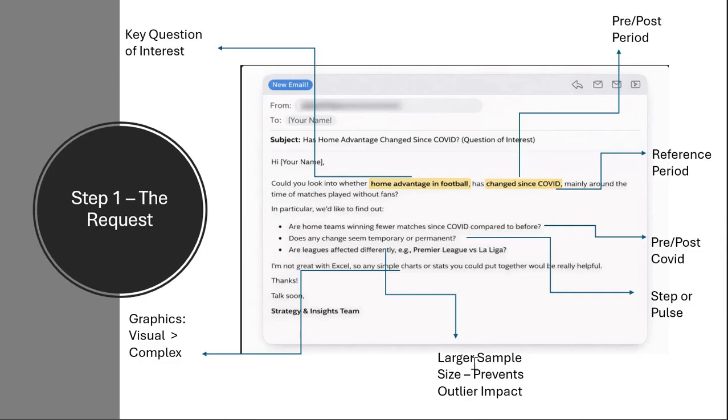Now that we have that, we can then look at our final thing, which is are leagues affected differently. This gives us a larger sample size, and that basically prevents the impact of any outliers. For example, if the Premier League in 2018-19 was a ridiculously high percentage compared to every other league, then obviously that's going to skew the data ever so slightly. But if you've got 7 or 8 different leagues and you've got 5 or 10 different seasons, then one season isn't going to be as impactful as an outlier.